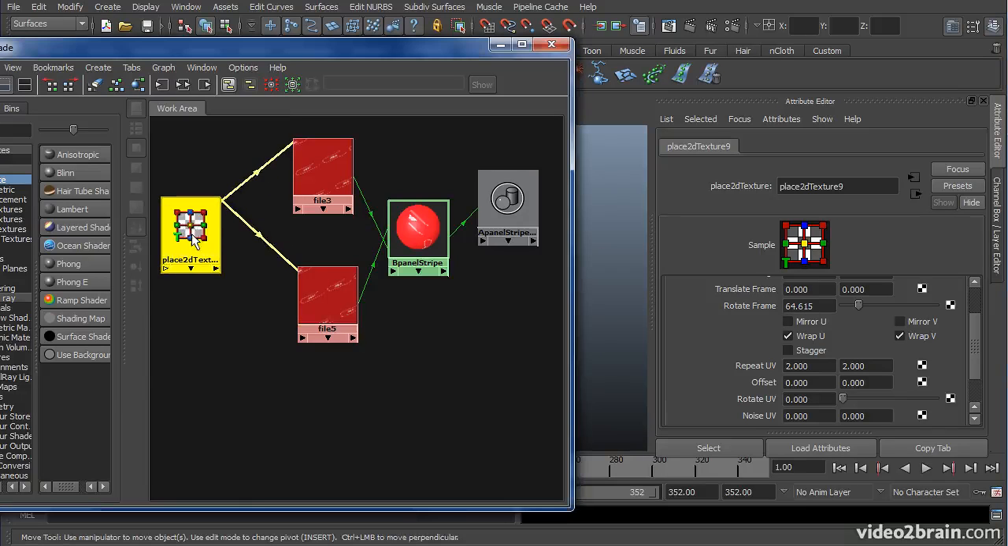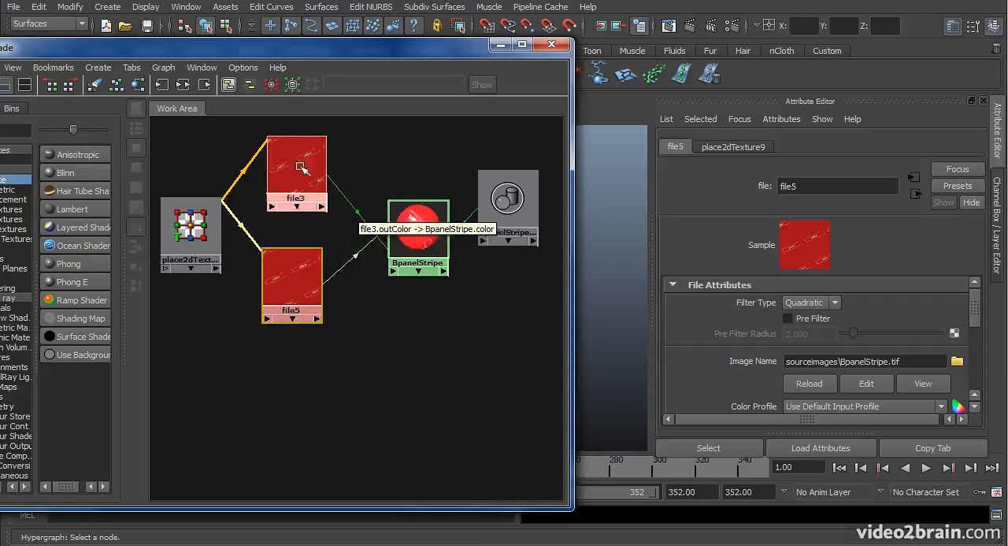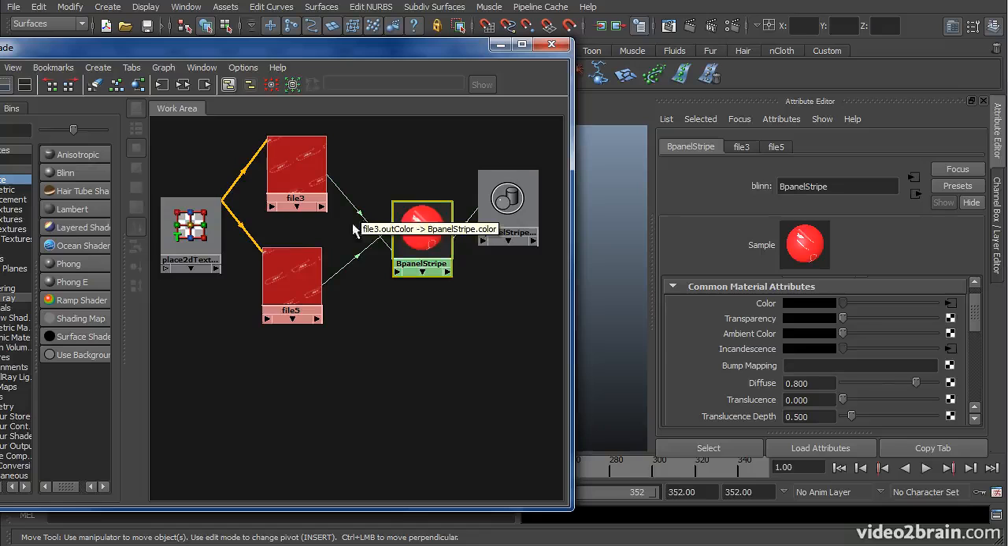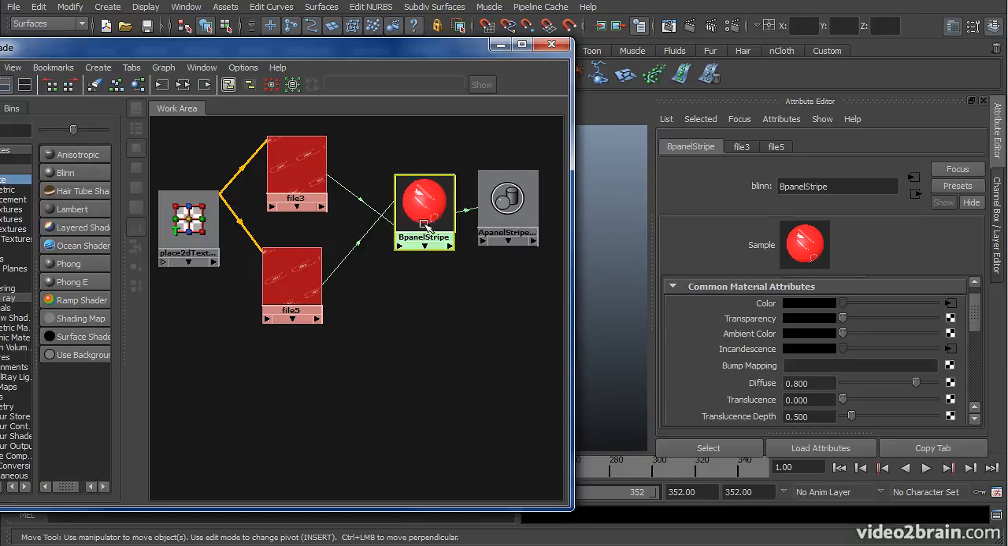This is especially useful when you have multiple uses for a texture file that feed into the shader in different ways. In this case, incandescence and color. A very useful feature to save yourself some time by putting both the files into the one placement. Now let's take a look at adding a transparency. Let's say I want to reuse one of my file nodes that's already in the Hypershade.